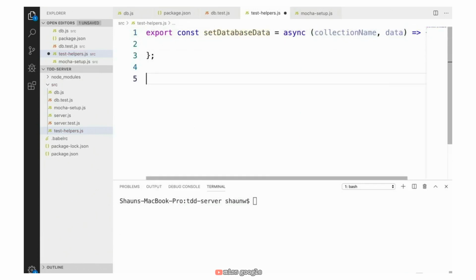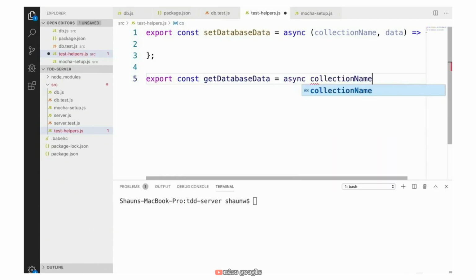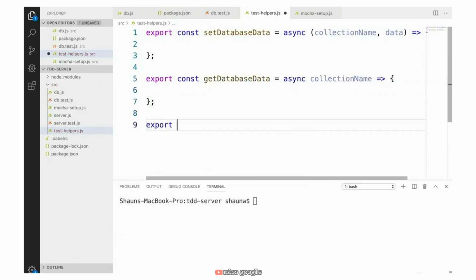And the second function we're going to create here will be called export const getDatabaseData. And this one's going to be async as well. And this is going to take a single argument specifying the collection name that we want to get the data from. And finally, we're going to create a function called resetDatabase, which we can use to drop our database after our tests. So we'll say export const resetDatabase. And this one will be async and won't take any arguments.